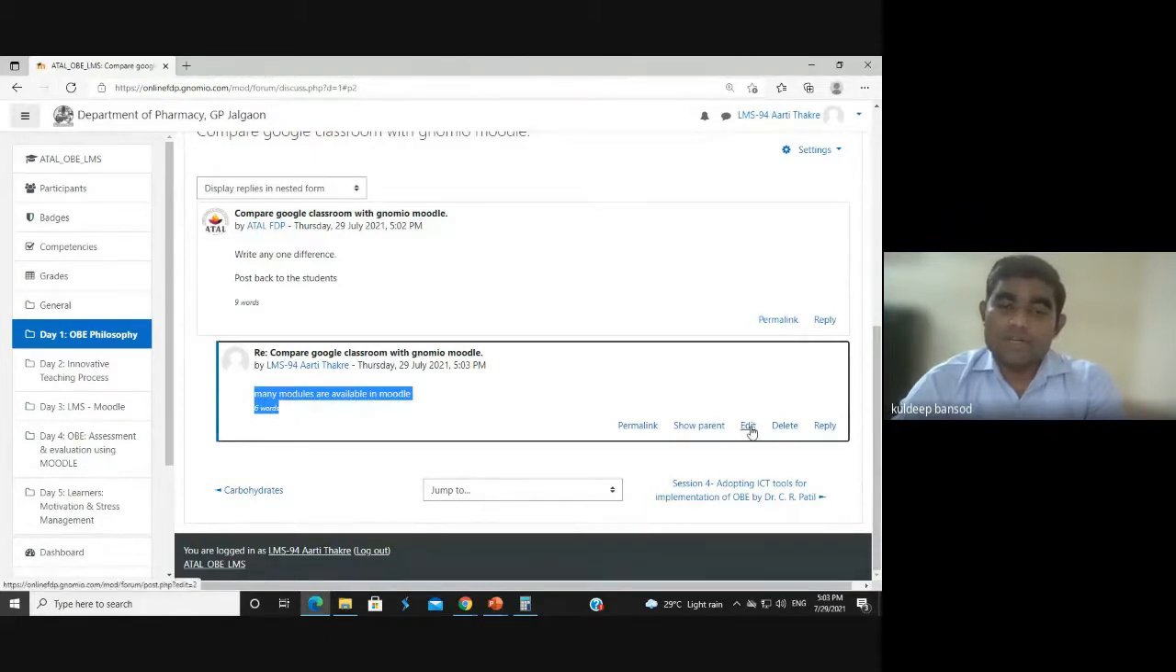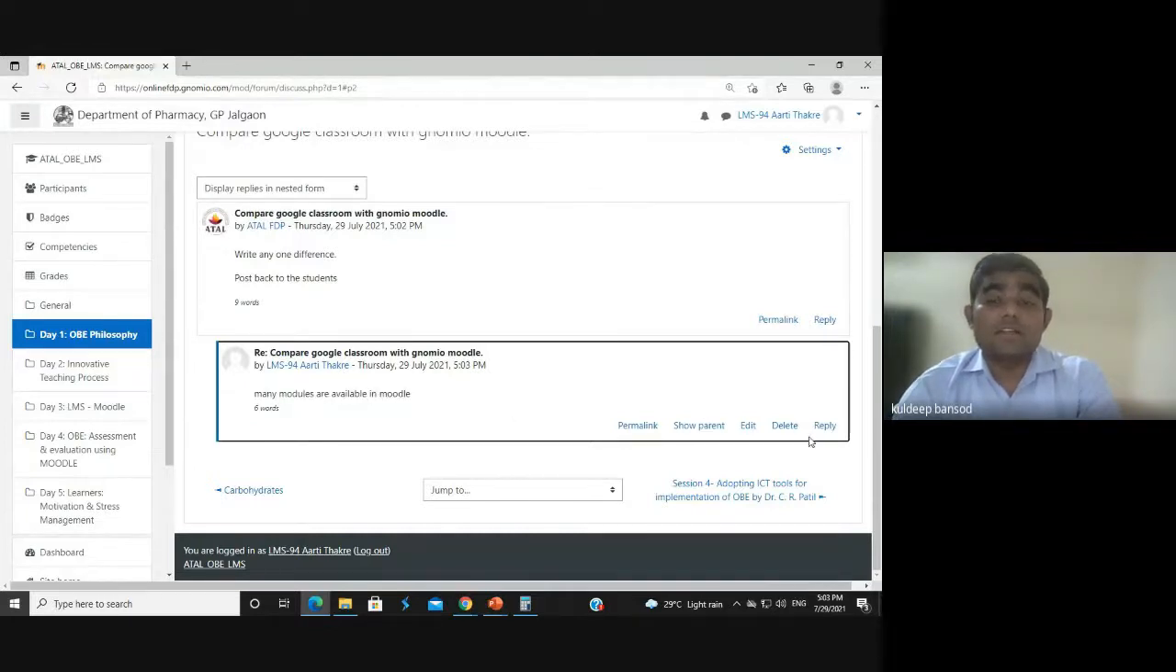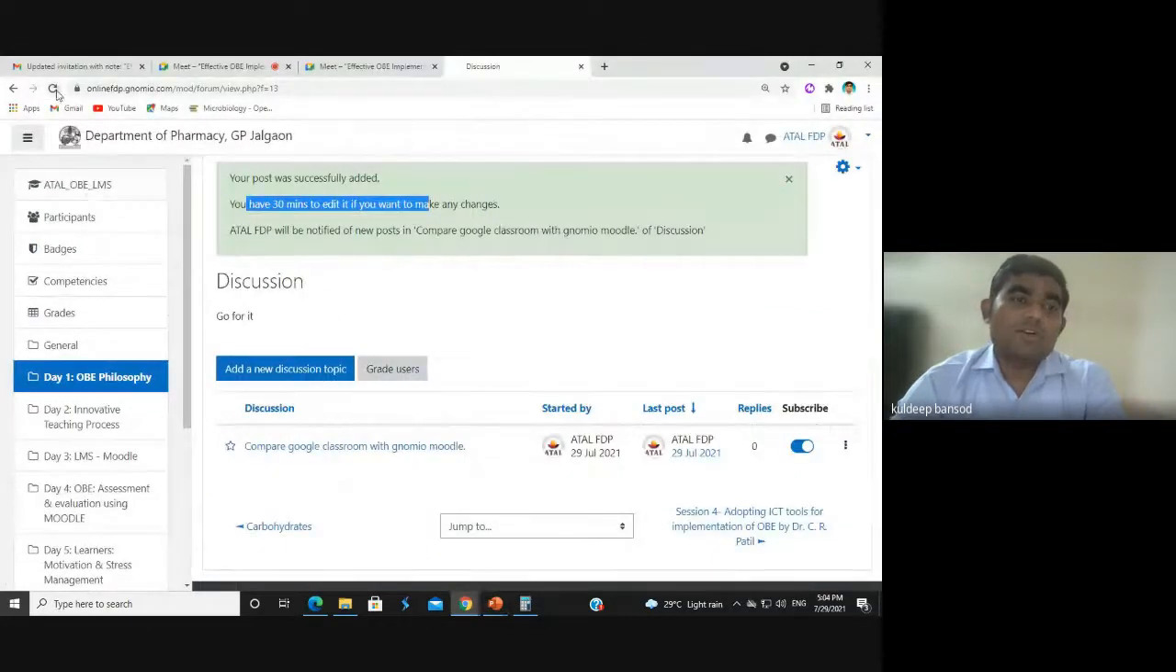Now she is able to edit, up to 30 minutes. She is able to delete. Show parent means this one. Now any student can reply to the reply also. Any student can reply directly to the parent comment also. But if a student wants to reply to the reply, they can. Even the teacher can reply to the reply.